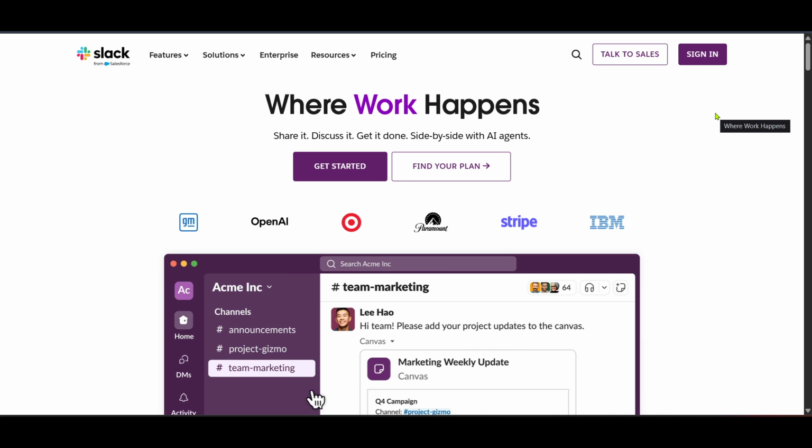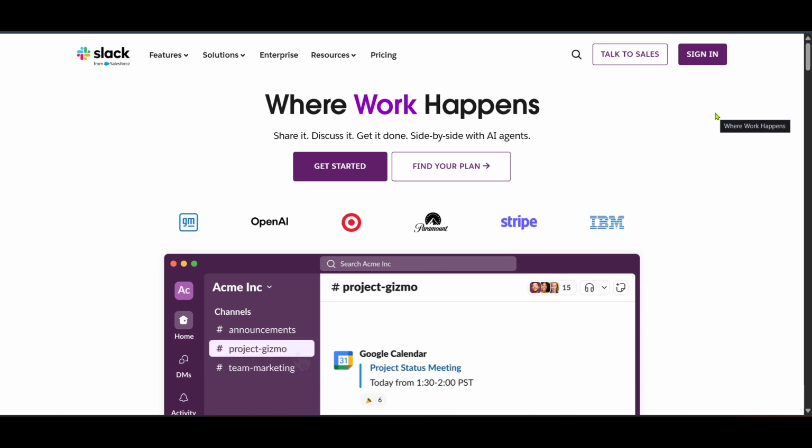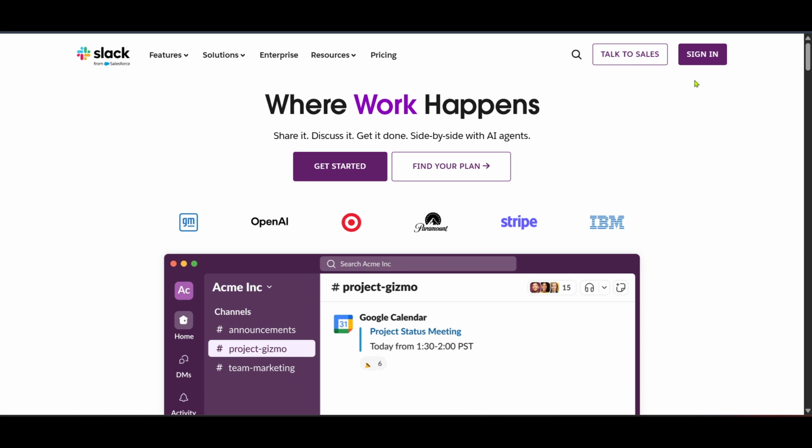First, let's head over to your web browser and navigate to Slack's official website. You can find it easily by entering Slack into your search bar. Once you are on the Slack homepage, you'll want to look for the Sign In option. If you're not already logged in, you'll need to click Sign In with Google to access your workspace.